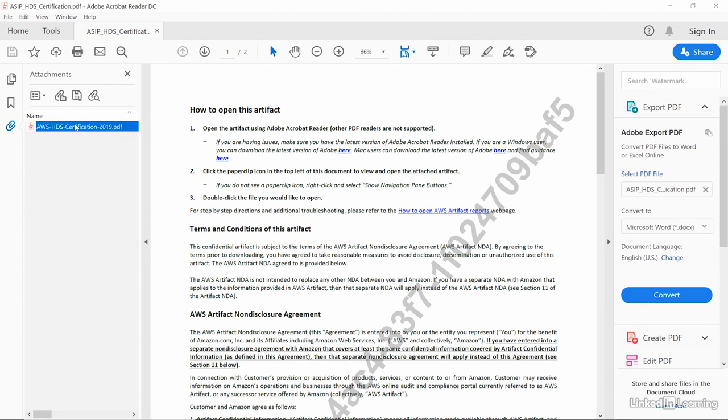So this is the process for accessing the compliance documents to see what the auditor has said about the particular compliance standard that we're interested in at AWS.